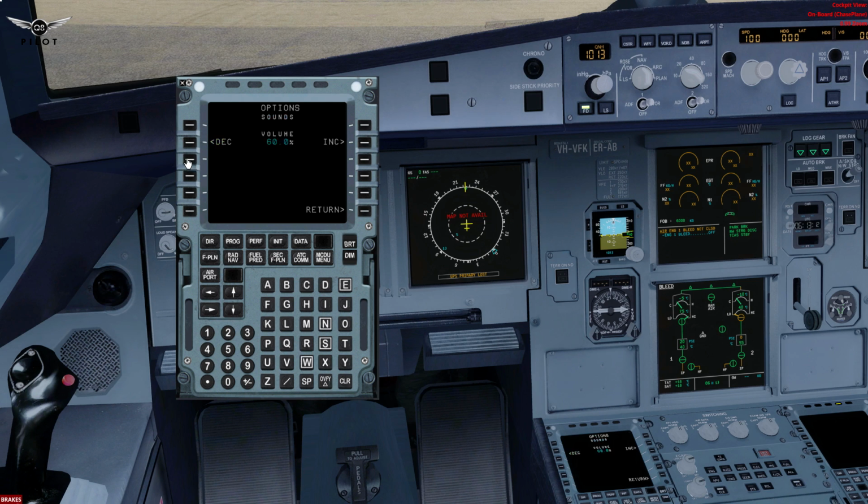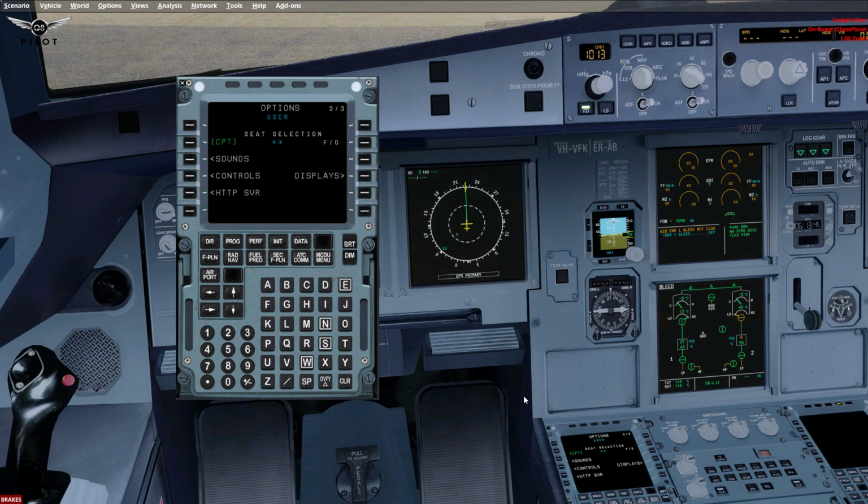You can control the sounds, so if the sound is too loud, you can reduce it here. Controls, thrust levers and pedals. You can also have the visual cues on or off, which is a good option if you're just starting on the aircraft and you need some visual cues to help you along the way. So it's got some really nice features that you can use. Now this HTTP server is, let me show you what this actually is.